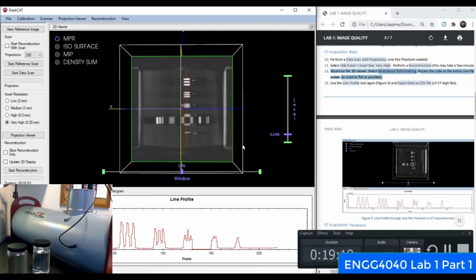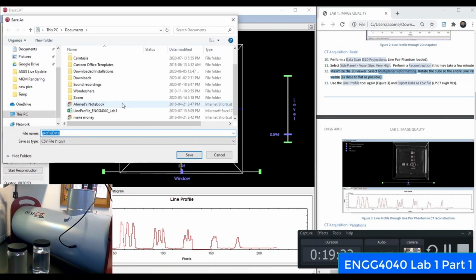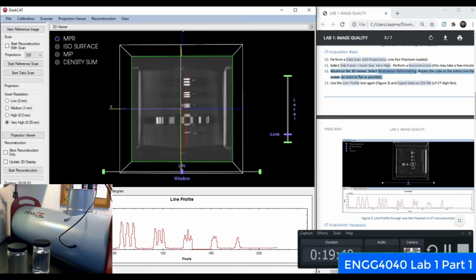So this will be the CT acquisition. CT acquisition ENGG 4040 lab 1. Excellent. So we're done the CT acquisition section.